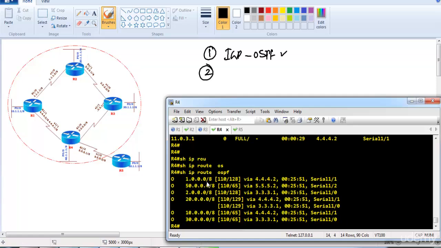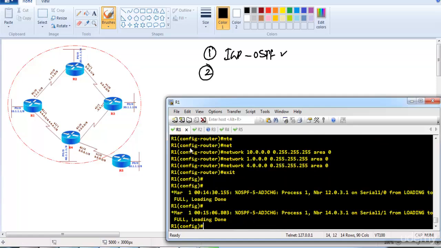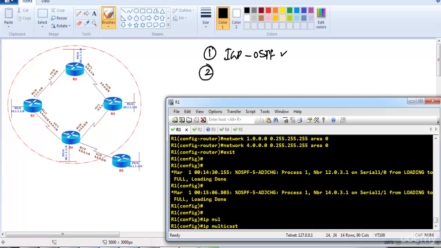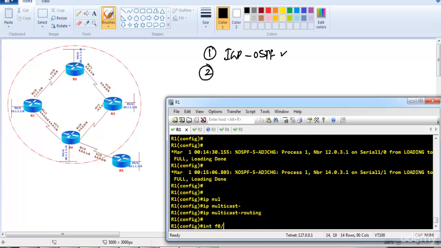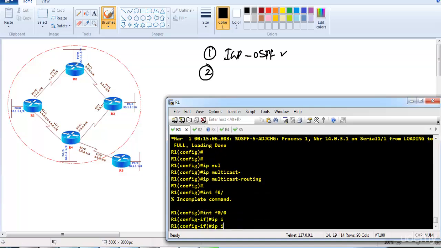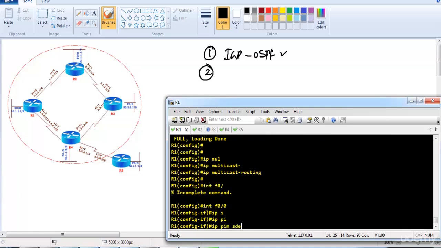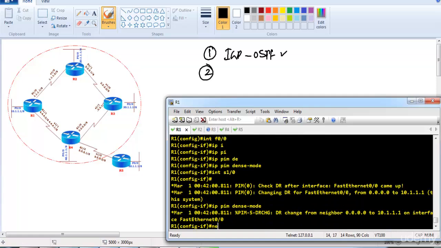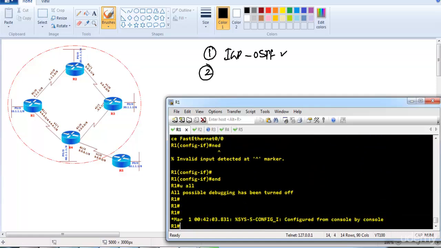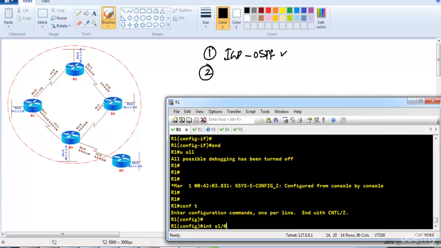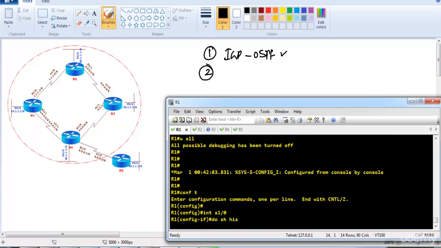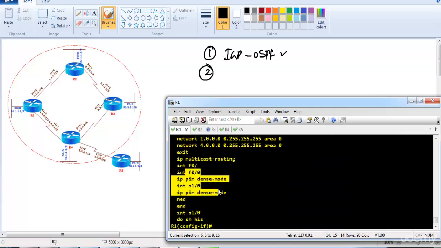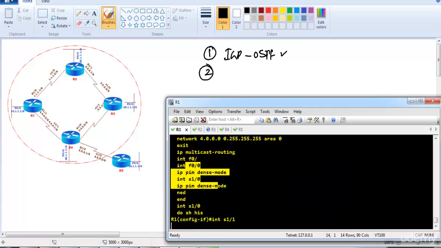So the next thing, I'm going to configure dense mode on these routers. First I'm going to say IP multicast routing, and then we need to go to the interfaces, and I'm going to enable IP PIM dense mode. We can also use sparse mode, but right now we'll go with dense mode, and then interface S1/0, IP PIM dense mode. I've got some debug commands enabled already. Let me check the commands that I configured. On F0/0 and S1/0, I need to enable it on S1/1 as well: IP PIM dense mode.